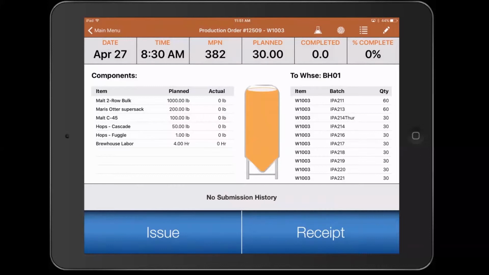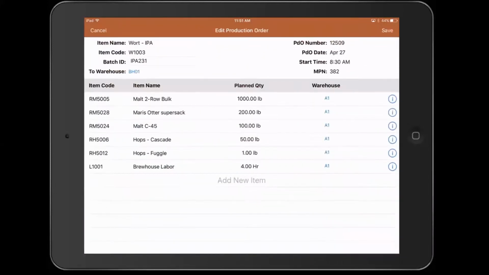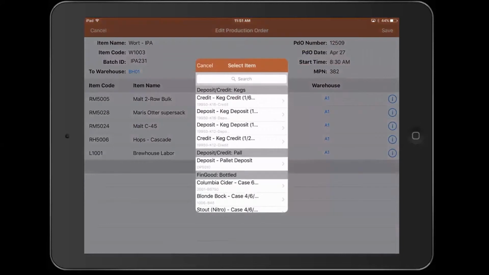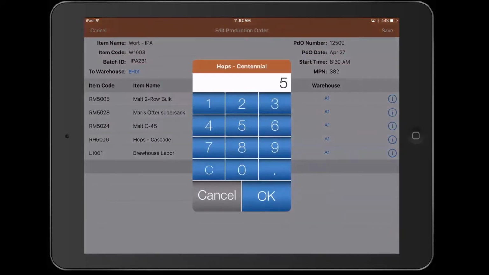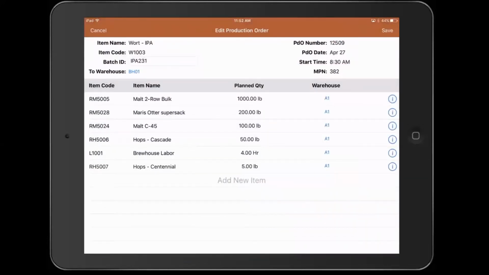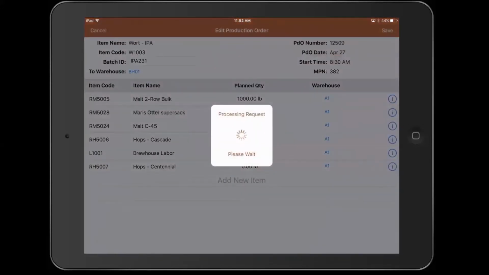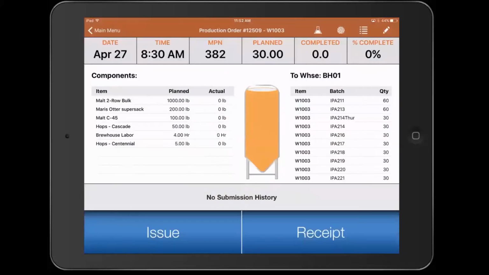I also have the ability to substitute raw materials with my crayon. So I do not want to use Fuggles. I'll go ahead and eliminate them. And I'd like to add a different raw material, such as another hop. And we'll go ahead and use Centennial. And I would like to use 5 pounds of Centennial. Everything looks good here. We're fully updated. Save that new recipe. And we just need to execute that production order.